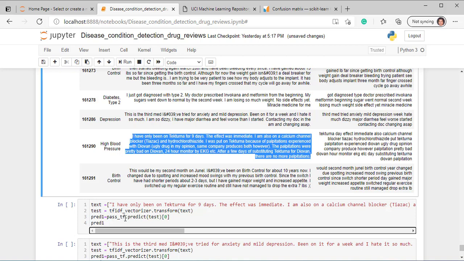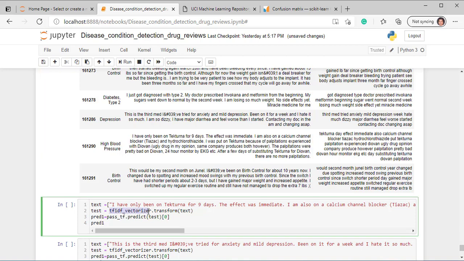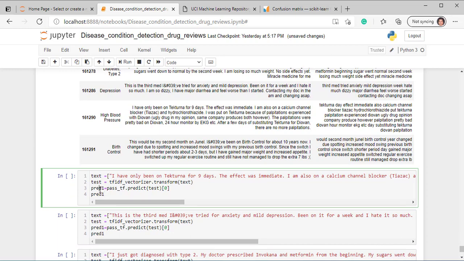Then we are simply using the TF-IDF vectorizer dot transform that I told you earlier, and we are passing this text value, and based on that we are predicting using our past TF, which is already created before. Then we are predicting by passing the test value, and we are using 0. 0 is the first predicted value.